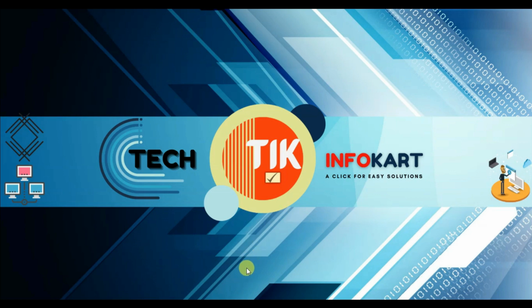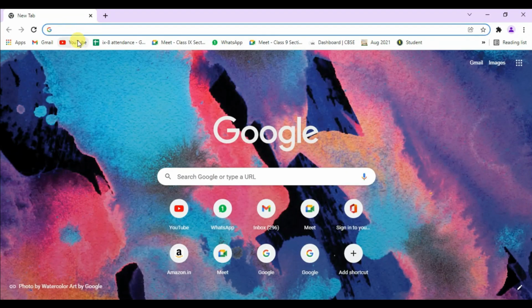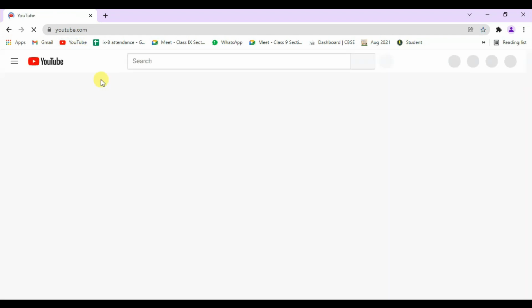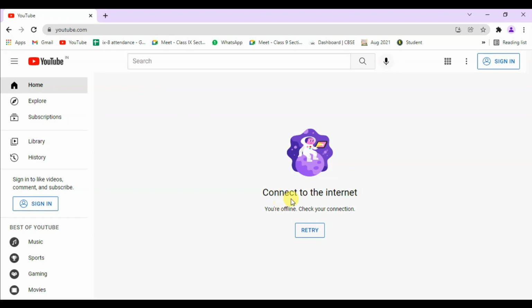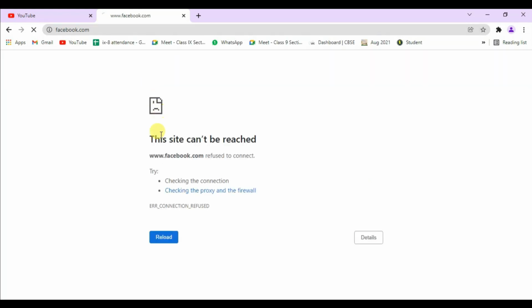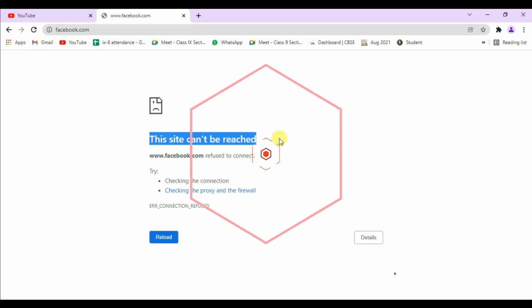Now we have to check whether the sites are blocked or not. So click on Chrome once again. My Chrome browser will open. From here you have to click on YouTube and you will find this page cannot open, connect to the internet. The same way if you want to open Facebook, you will find the same thing. This site can't be reached, which means both the sites have been blocked. So this is how you can block any websites on your computer.